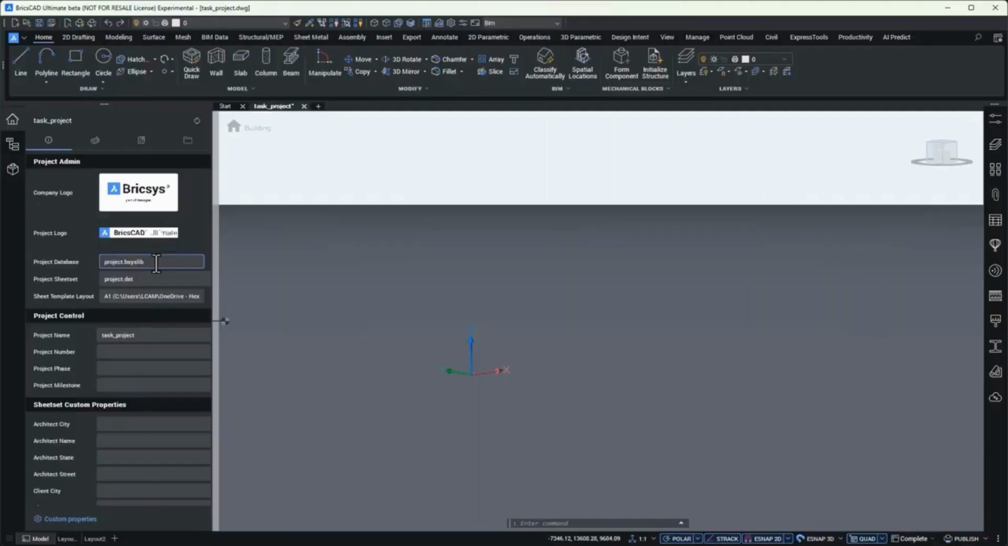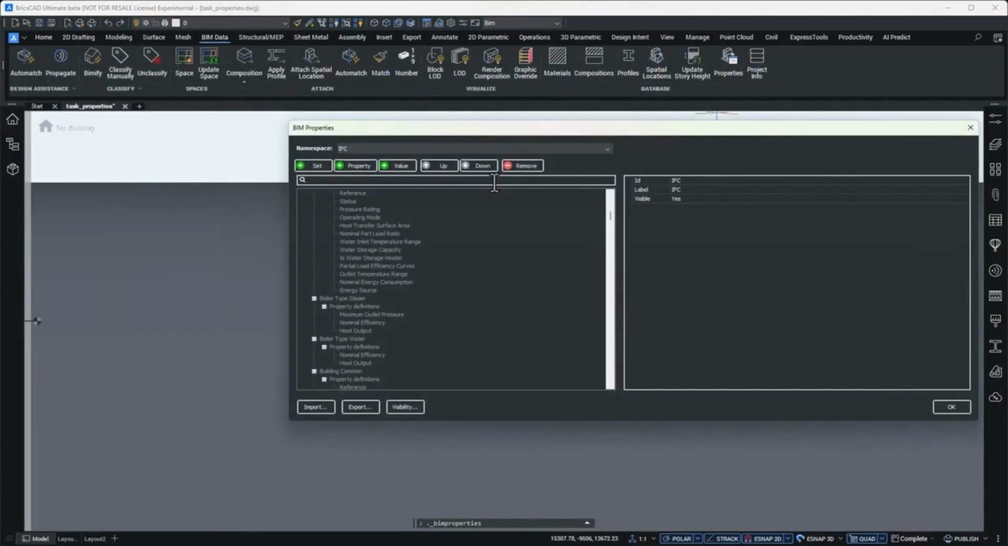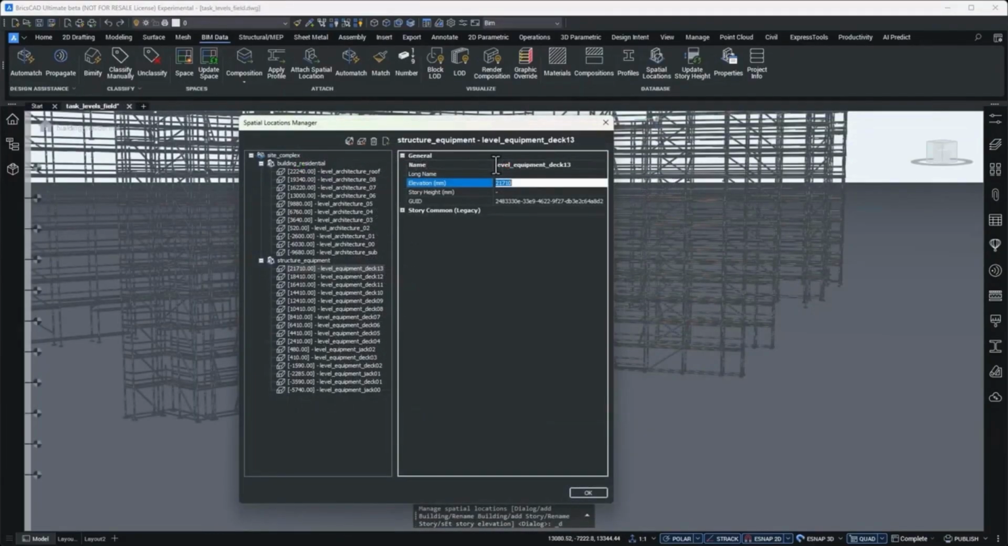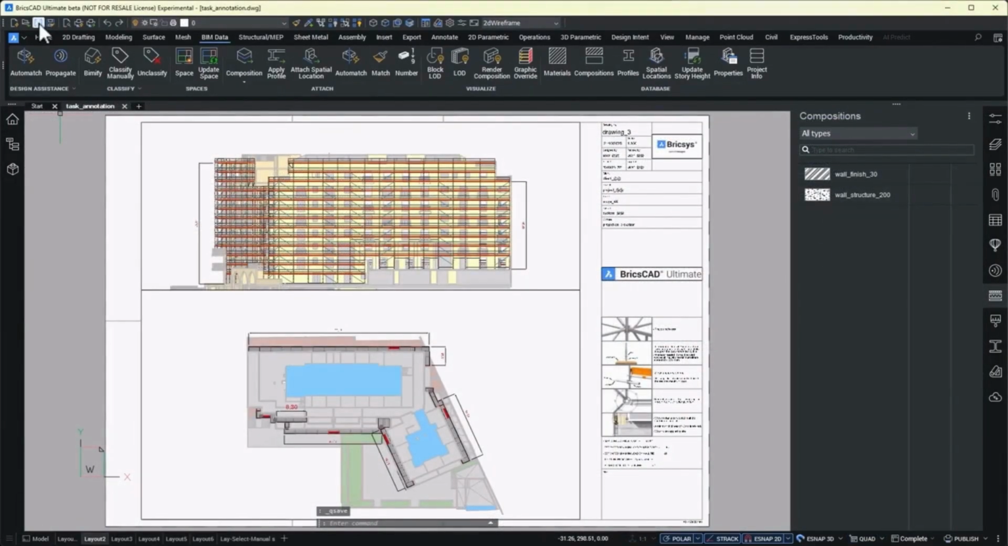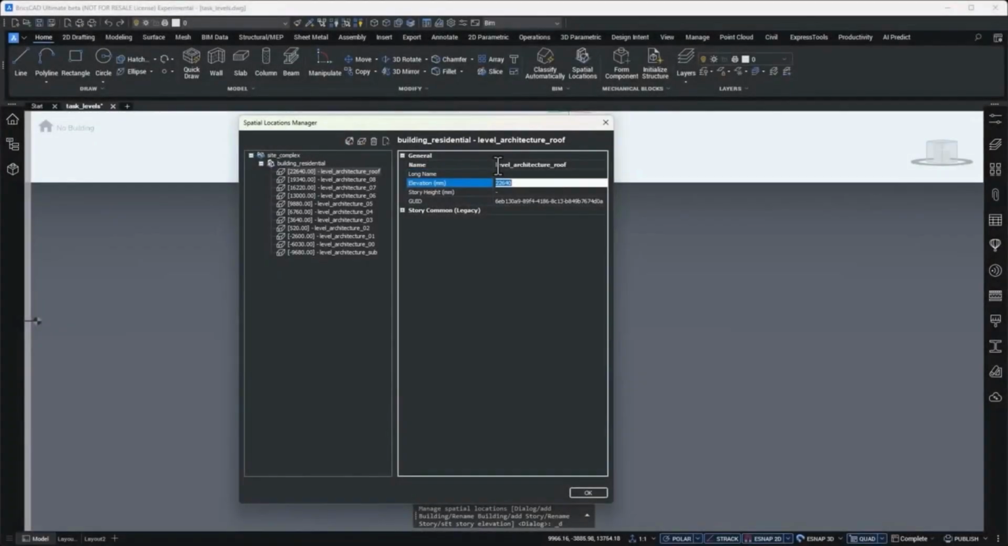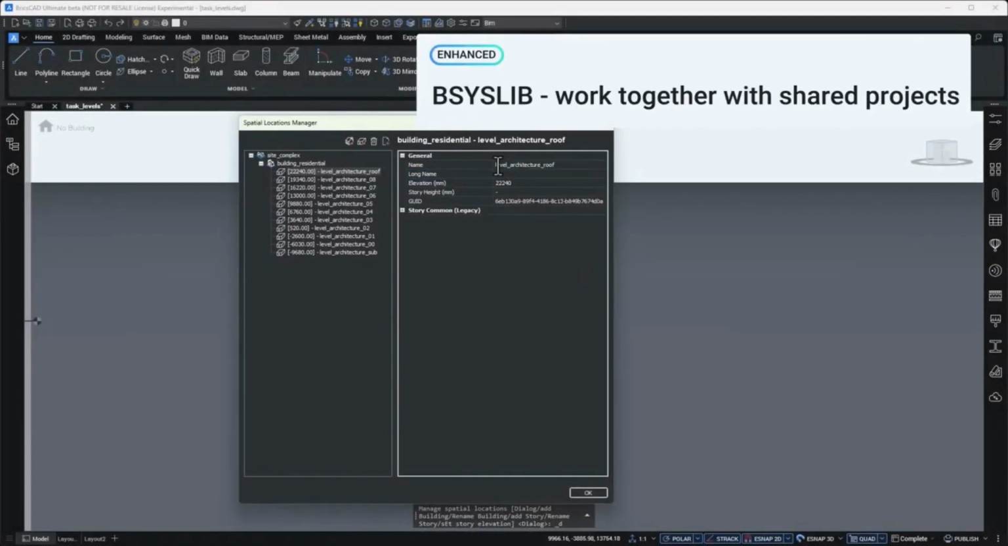In BricsCAD V26, we've rebuilt the way project data is managed, so critical information is always consistent across your drawings. When you start a project, you set up important details that everyone on the team needs to use.